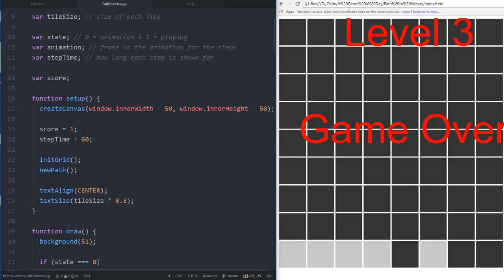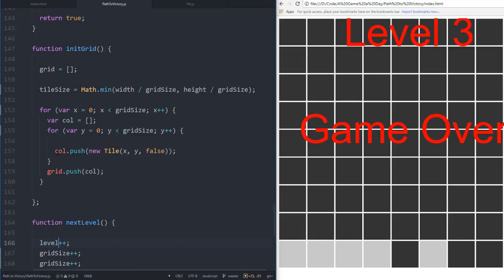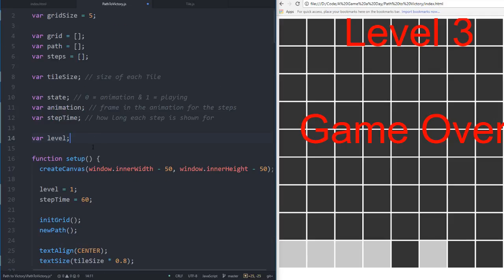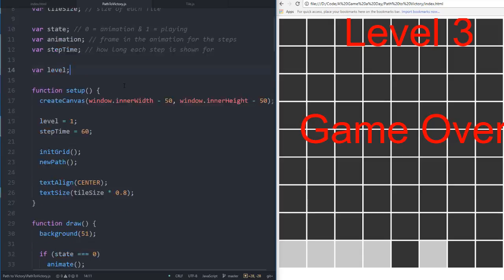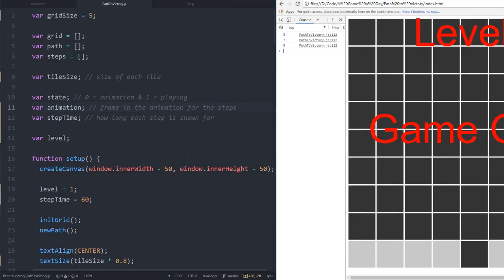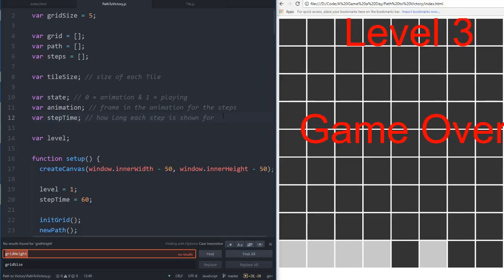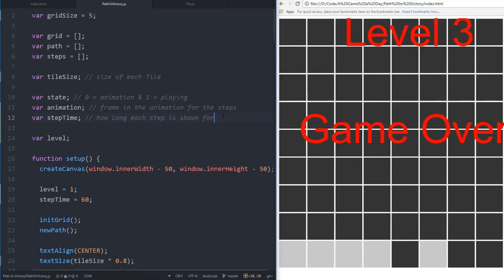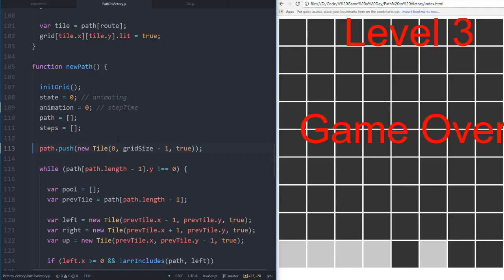Okay. So score is 1. Really score is level. So let me level. Yeah, it's the level of the actual game. So let's actually, I'm going to, oh, we have grid size. Oh, didn't mean that. There we go, grid size. So we console.log grid size.